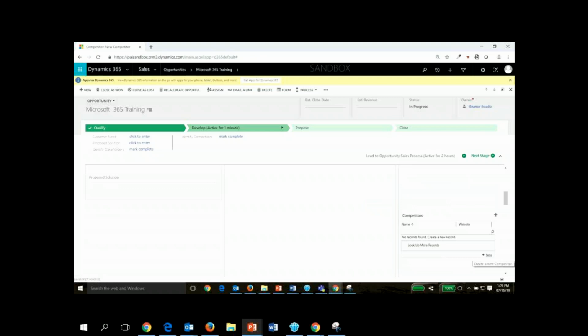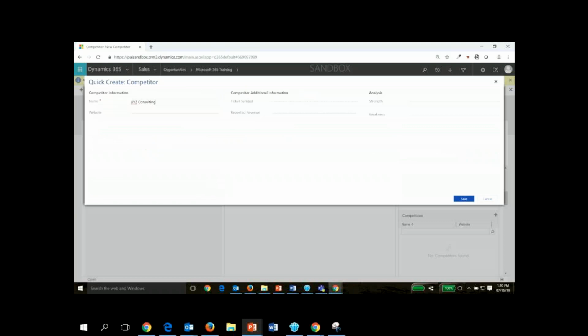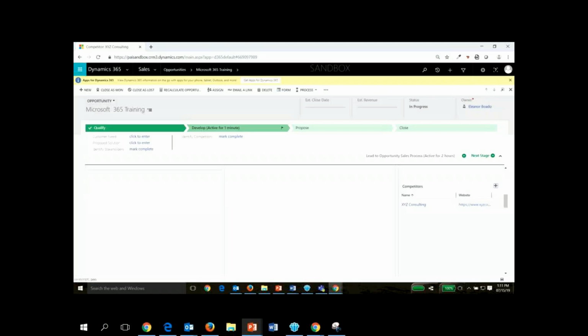The other thing that we can add is competitors. So let's add competitors then. Click on the box, the plus sign, and this will display a quick create competitor. Put in the name of the competitor, XYZ Consulting, and then the website, and click save. Again, it will record the competitor name on your opportunity.